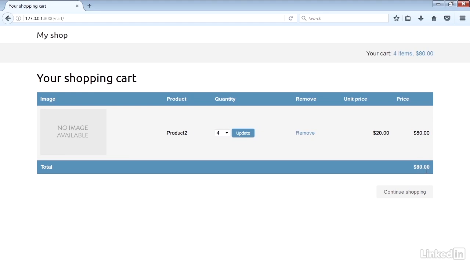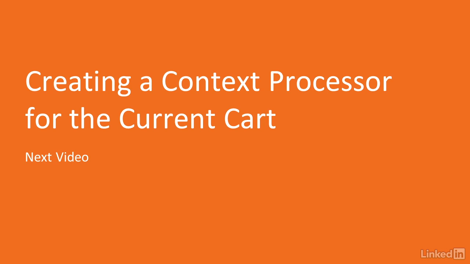Fantastic! In this video, we've learned to create a shopping cart view for our online shop. In the next video, we'll learn in a similar way to create a context processor for the current cart.